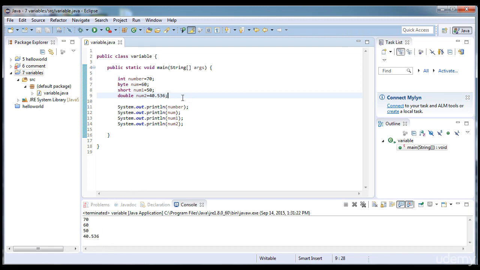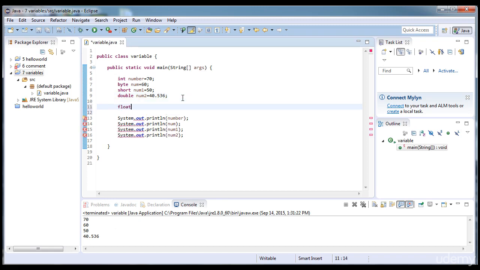And here is another data type, float. So float can handle the floating point values, but float cannot handle the more numbers after the decimal point as compared to the double.